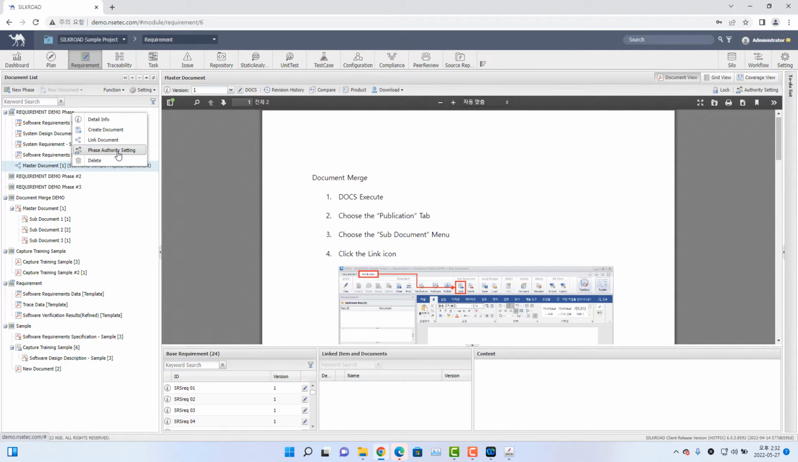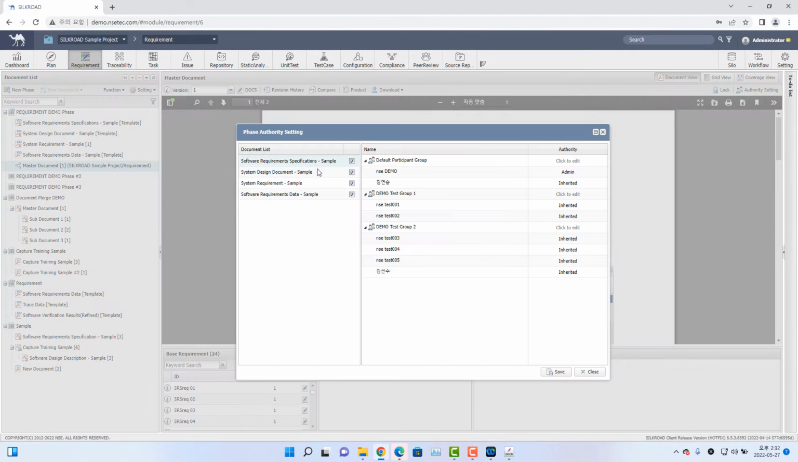And the fourth function is called phase authority setting. This setting will decide which users can have how much authority on this phase specifically. So these are the document list of the phase that I chose, and from here you can collectively and all at the same time apply the authority level that you assign from here on the right side.